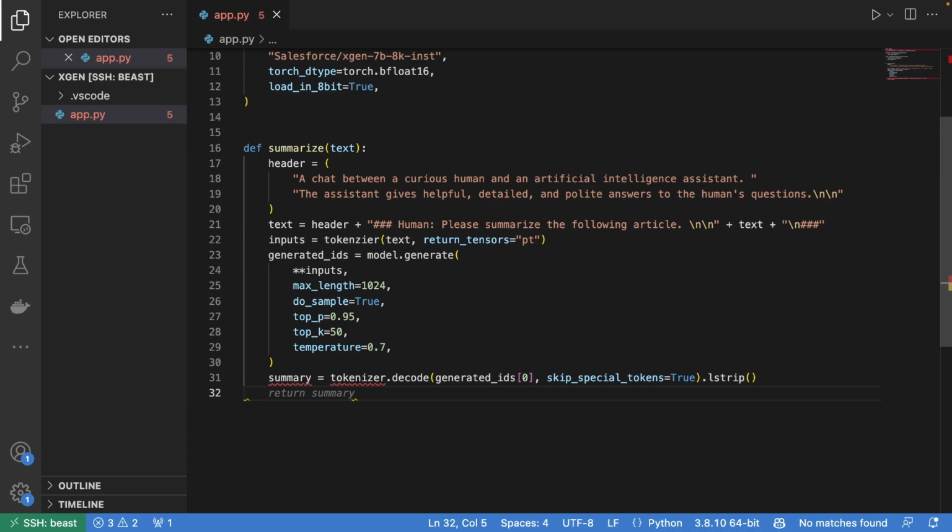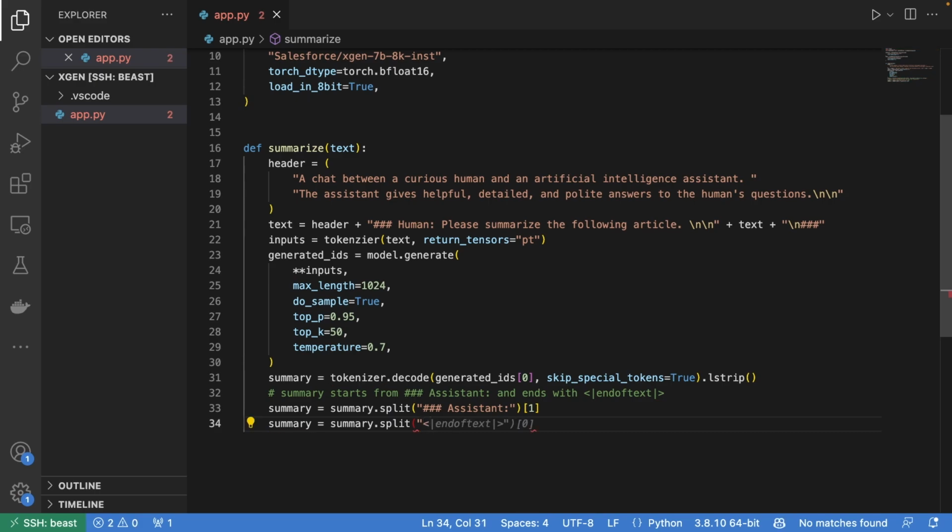Since it's also going to generate all the inputs that you have provided, and then it's going to end with the end of text token, but for some reason it still seems to continue after the end of text token. So the summary, we can say the summary starts from ### Assistant and ends with the end of text token. So here comes the usefulness of GitHub Copilot: summary.split, and here I can write end of text, index 0, return the summary. Instead of returning the summary, we are going to return a gradio textbox with value equal to summary.